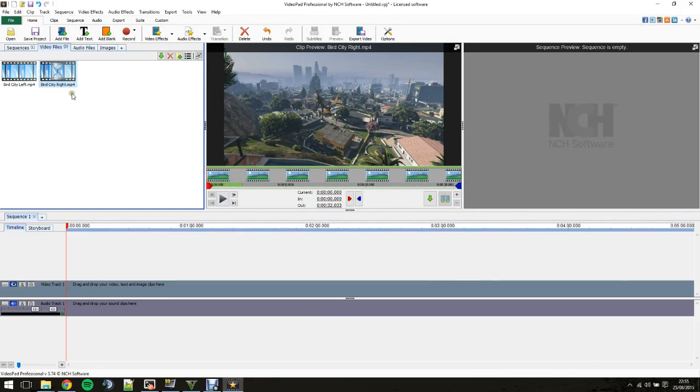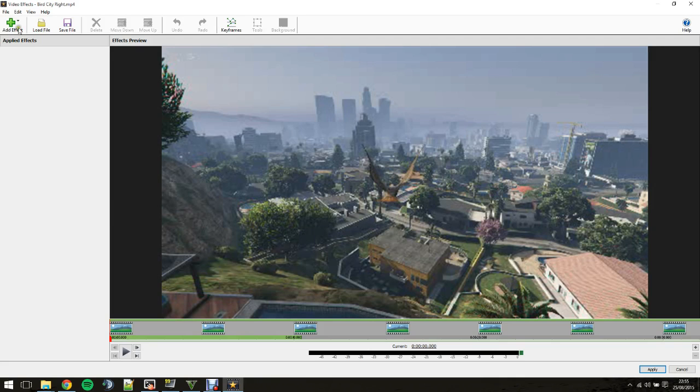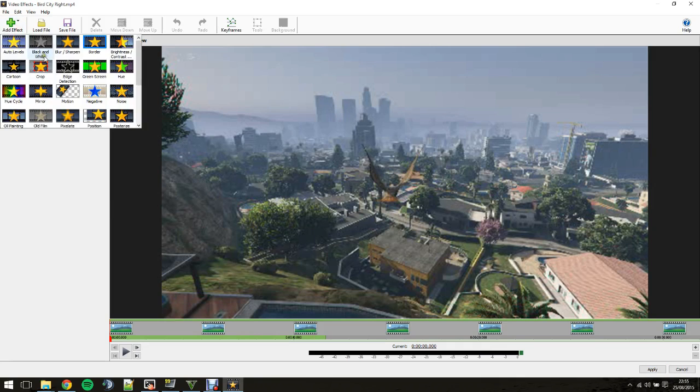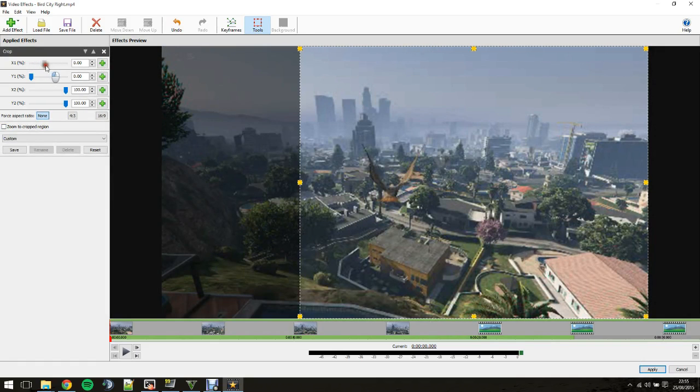The easiest way to separate them both is to right click on them, go to Video Effects. It's going to take a little bit of time to load, and we're going to add 2 effects. We're going to add one which is a crop, and what I'm going to do is increase X to 25. I'm just going to type it in the box there, 25, and then I'm going to increase X2 to 75.